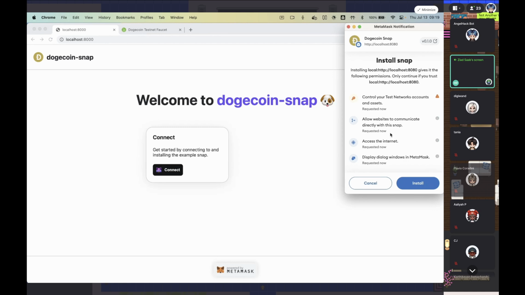Same thing, the snap needs to access the internet. Why does it need to access the internet? Well, for one thing, it needs to broadcast transactions. So this snap needs to be able to sign a transaction and then broadcast it on the Dogecoin testnet network. So it needs access to the internet.